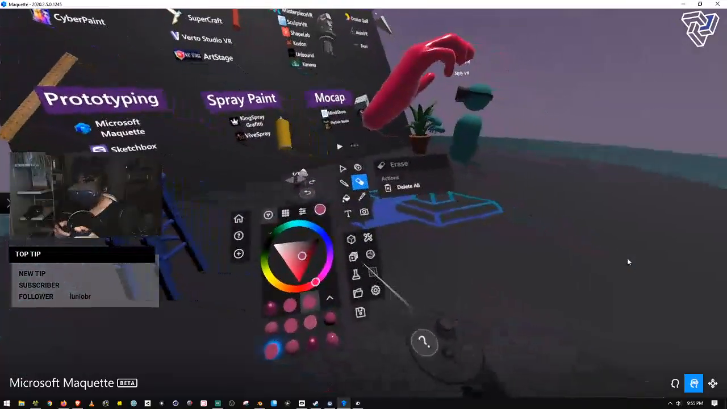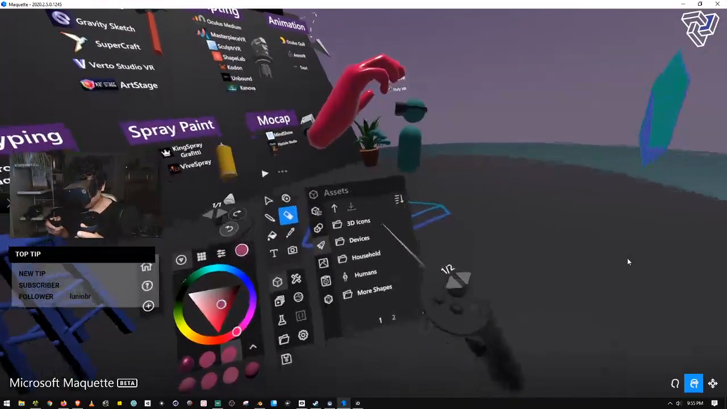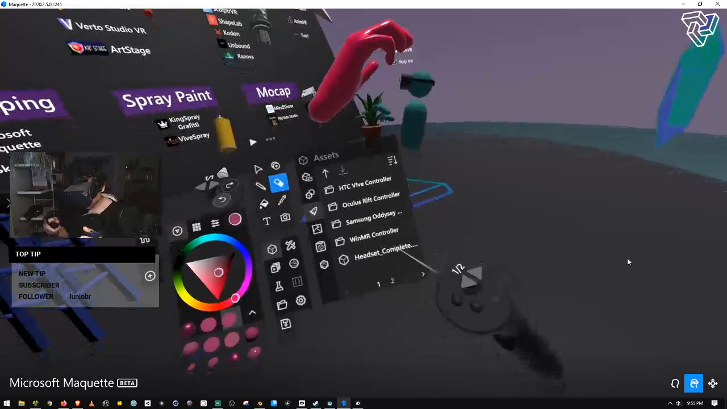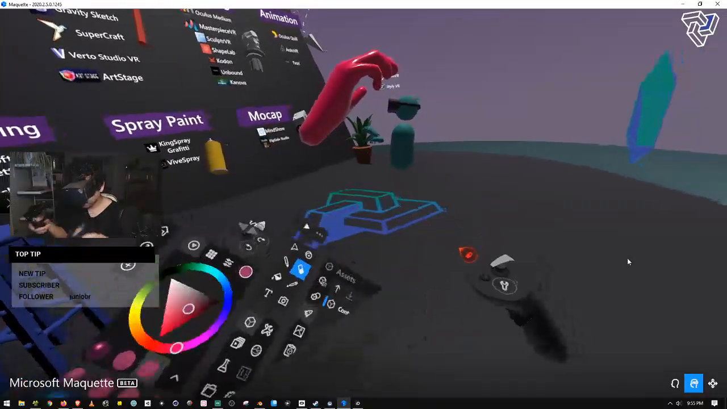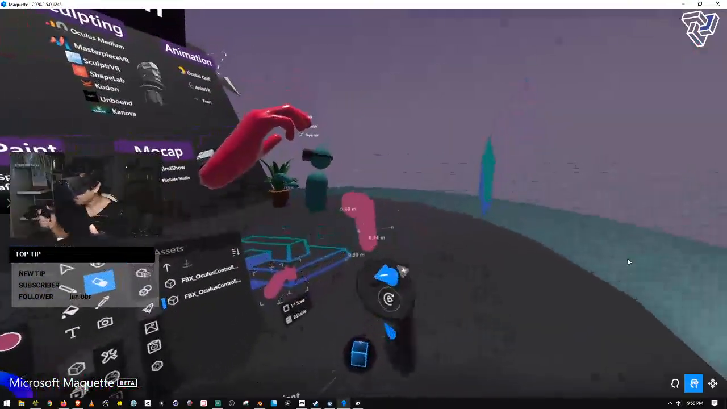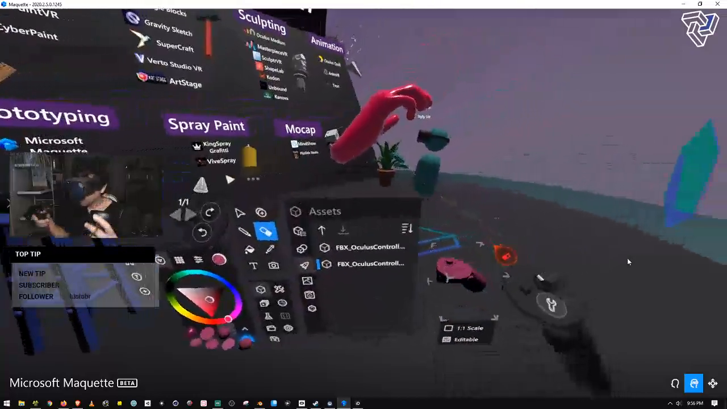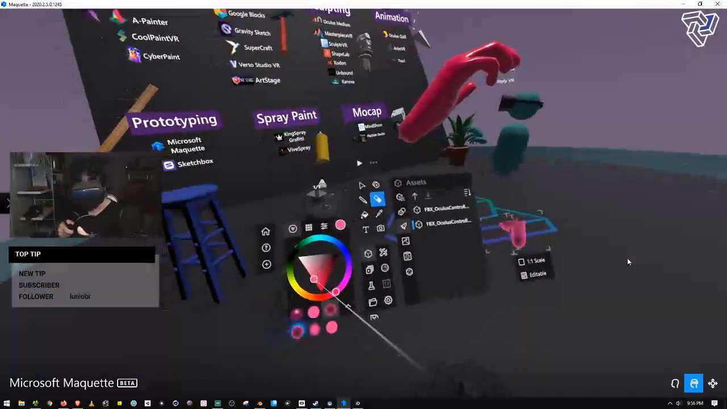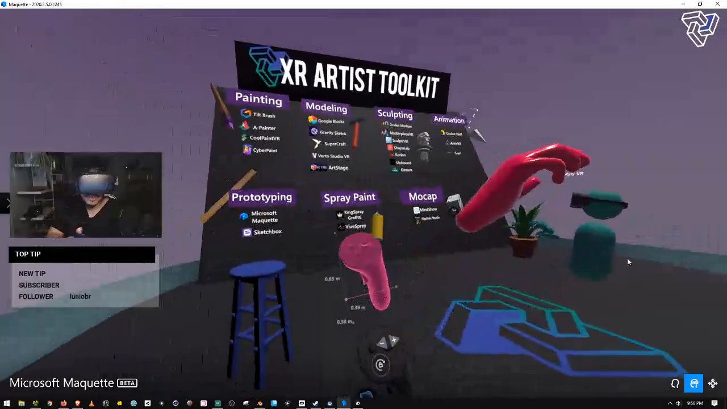Share. Okay. So then we can import things. Got the Maquette library, which has stuff here. Strange that there's not like a preview, but I guess if these are FBXs, oops, keep wanting to grab with the other button.